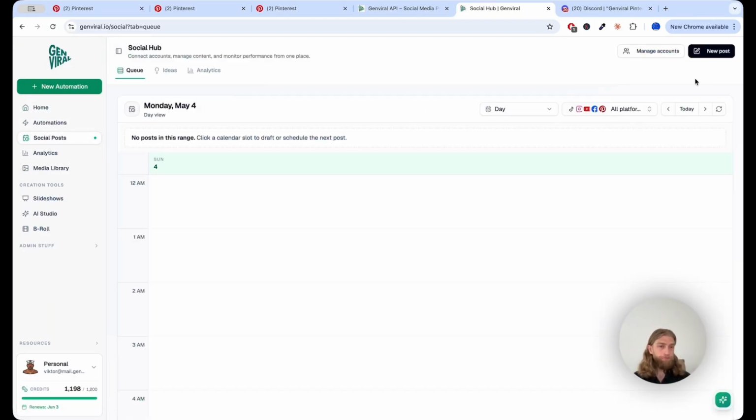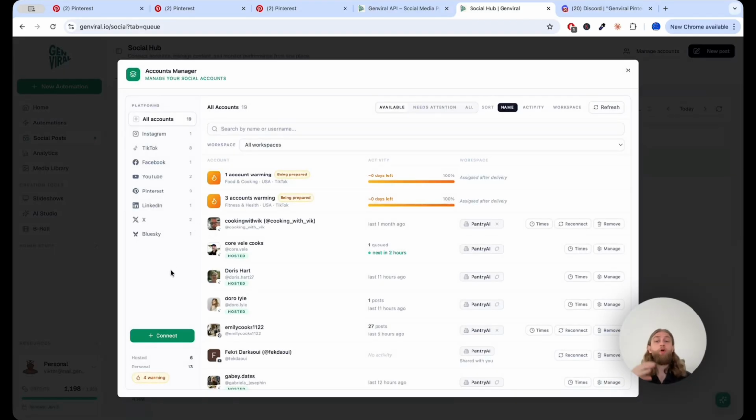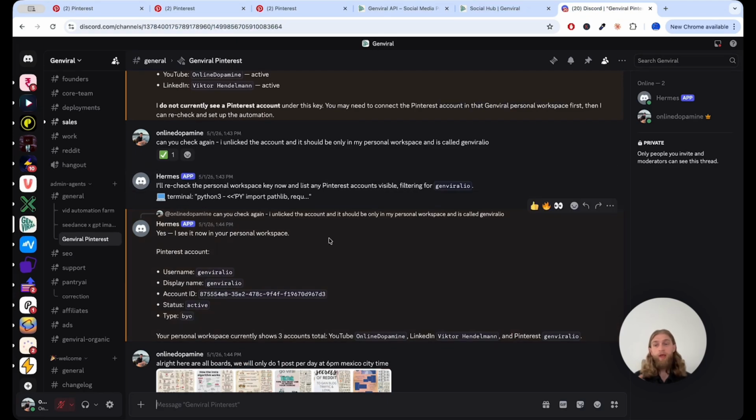and then click on Manage Account and connect the accounts that you want to run the automation for, because the accounts need to be connected to GenViral first prior to being able to run the automation. Now, once that's in place, meaning you fed it the API docs, you fed it the API key, and you connected the accounts that you want to run the automation for, then it's basically just like talking to a normal human being.